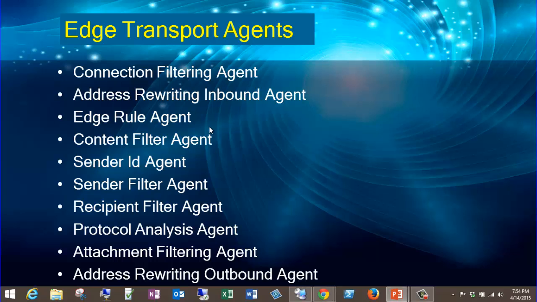Then we have attachment filtering agent. We can configure don't receive exe files or PDF files or zip files. That comes second last, and then we have address rewriting outbound agent.